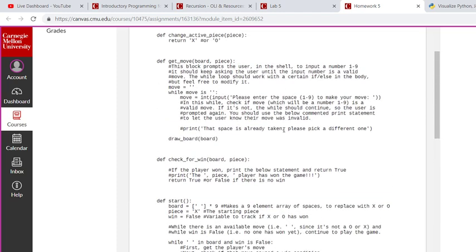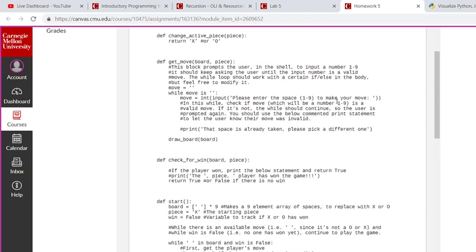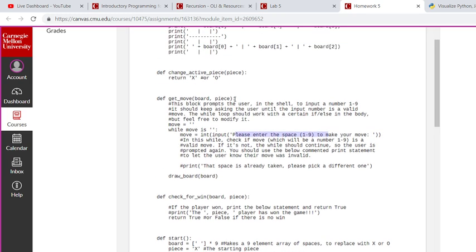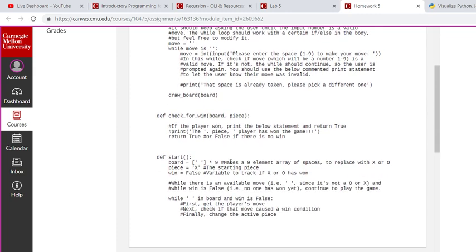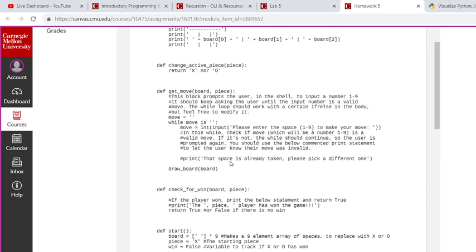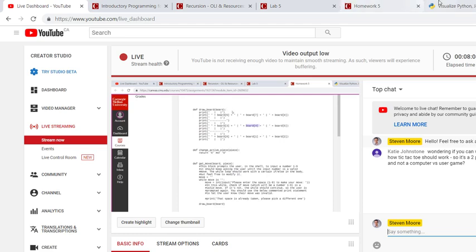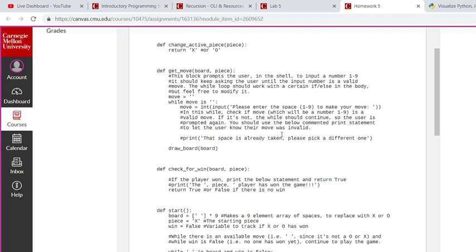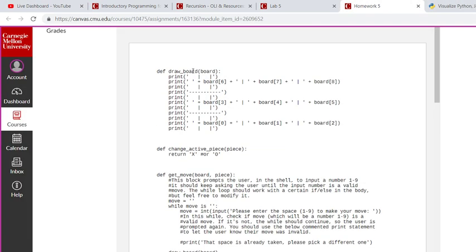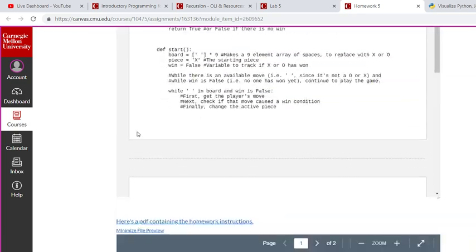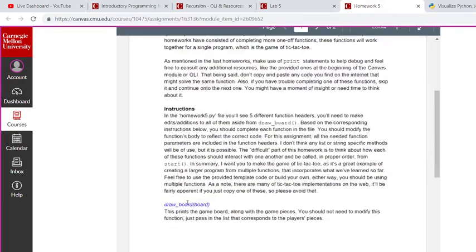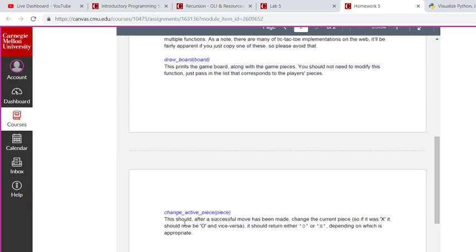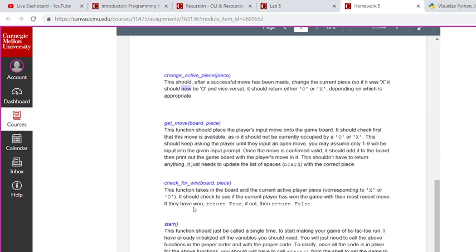But the original intention is that you play both players by inputting the number when prompted, and that's why there's this change active piece function that gets called. And then there are these instructions. I actually had all this as comments in the code, but it was getting too big.